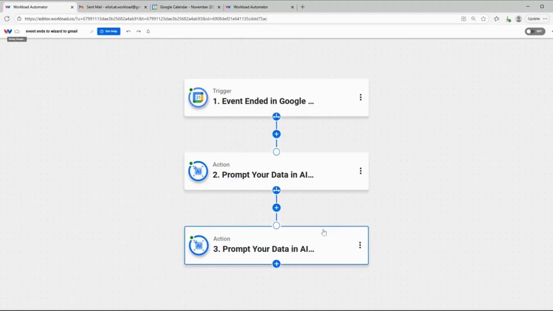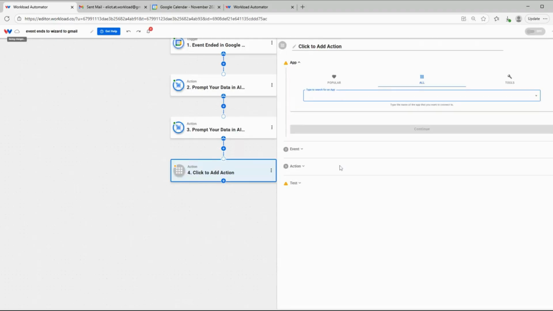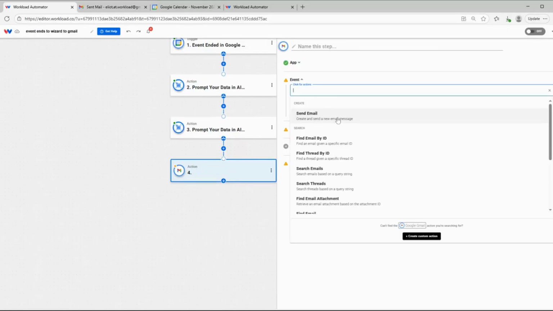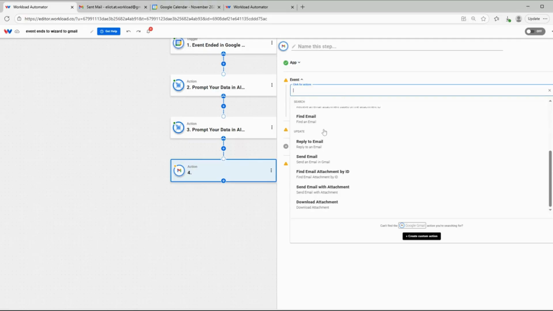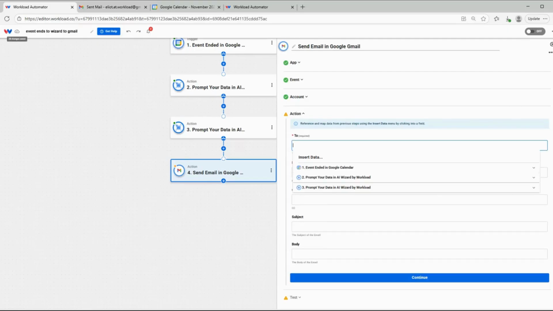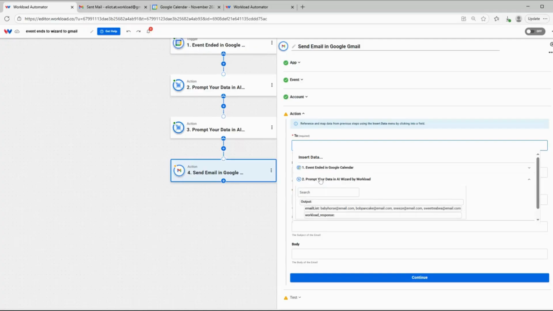So we'll click continue. We'll add a step by clicking on the plus sign. This is going to be in Gmail. The event is going to be send email. So scroll down to the bottom and find where it says send an email in Gmail. Make sure we're connected to our Gmail account. For the to, we're going to find those email addresses from our step 2 from the AI Wizard.